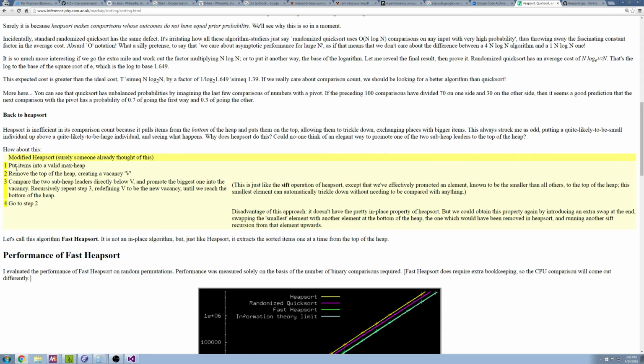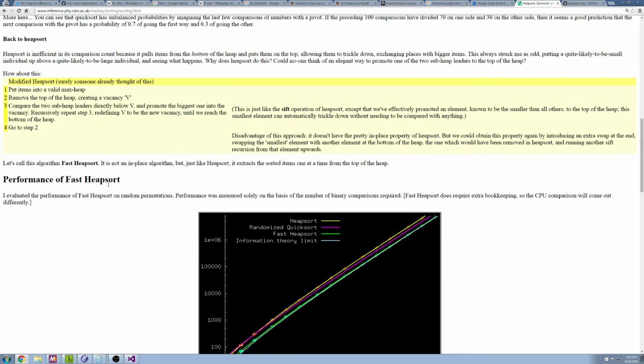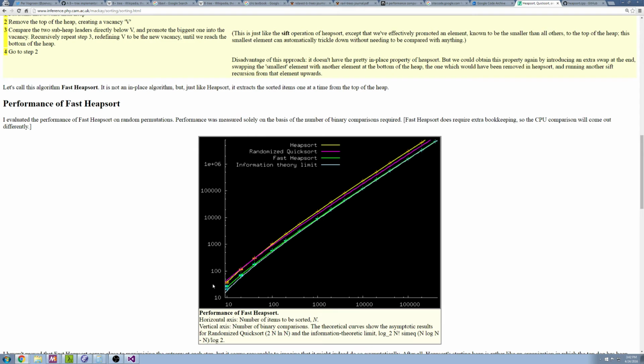So what he proposes instead is you create effectively a vacancy at the top of the heap, and then you bubble it down until the vacancy is at the bottom of the heap, and then we get rid of it because once it's at the bottom of the heap, we don't care. It's not the usual thing. So yeah, he has all this analysis of the actual number of comparisons.